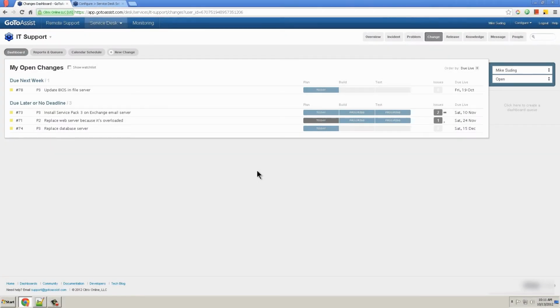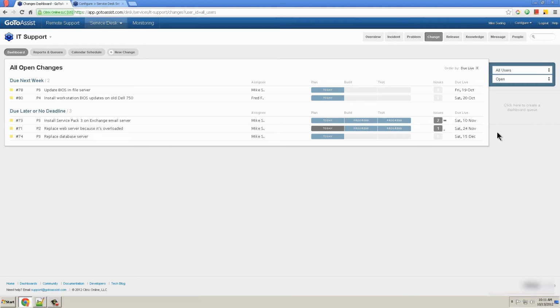My dashboard by default shows my 4 changes, or I can select all users on the right to show changes by all users, including, for example, Fred Flint here. It shows the change number, the priority, the title of the change, who it's assigned to, and by colors where there's been progress in each of the phases, the number of issues that have been identified, and the due date.